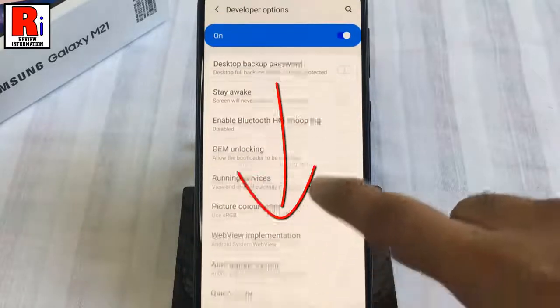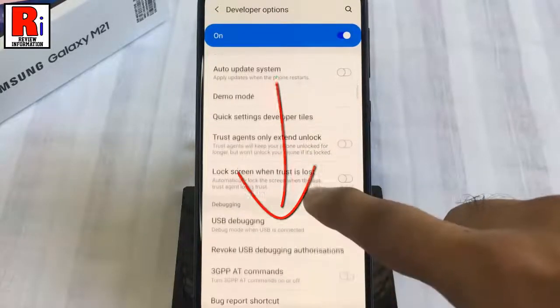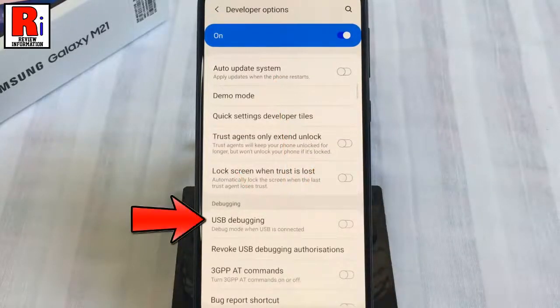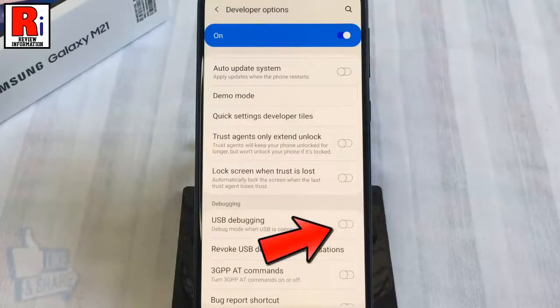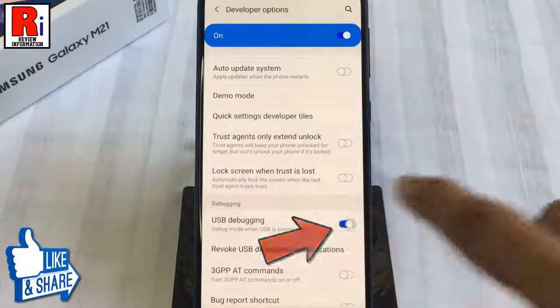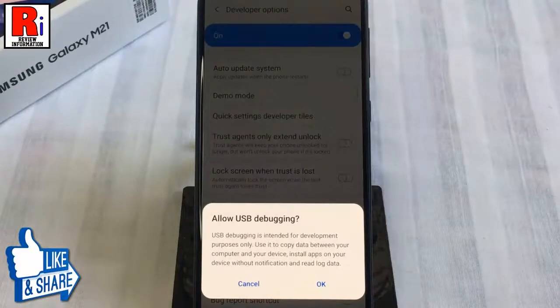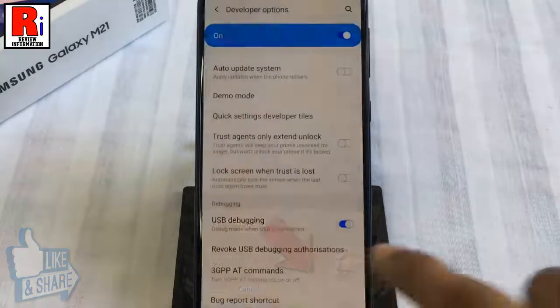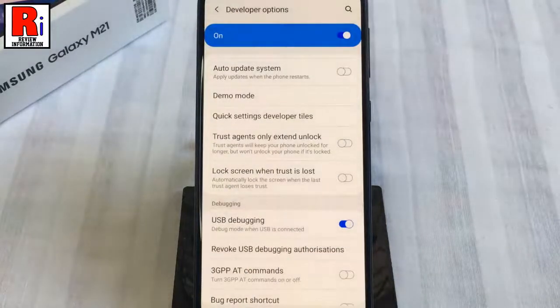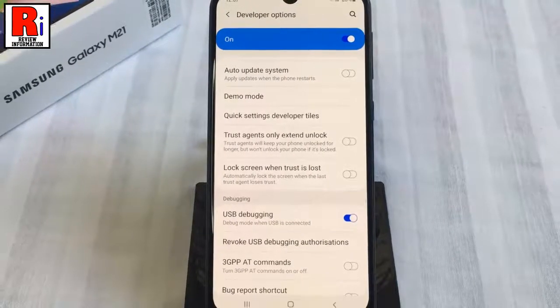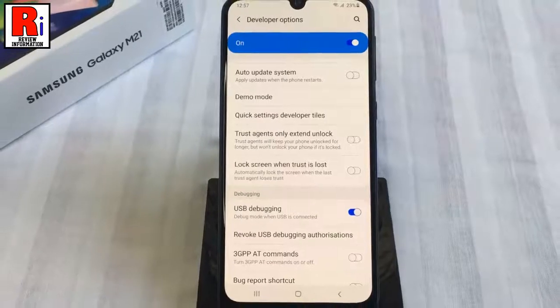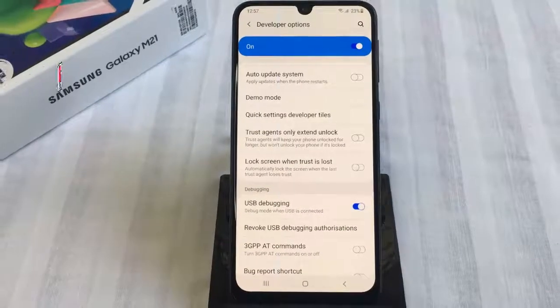Now scroll down and find USB debugging. Simply toggle that button to enable it. From the pop-up menu, select OK. And the USB debugging has been enabled. So in this way, you can enable USB debugging on Samsung Galaxy M21 smartphone.